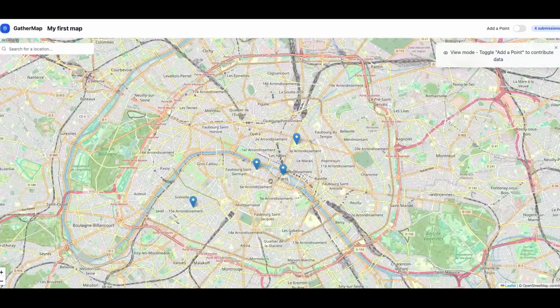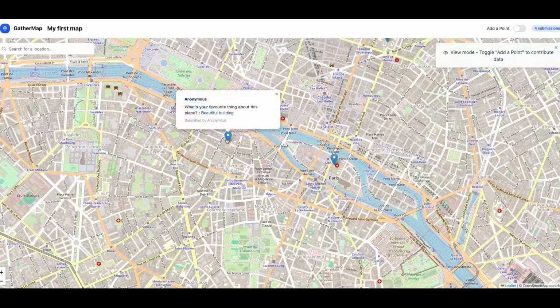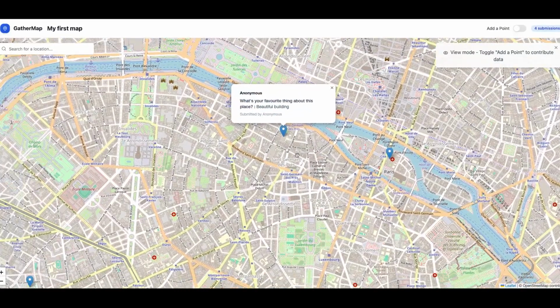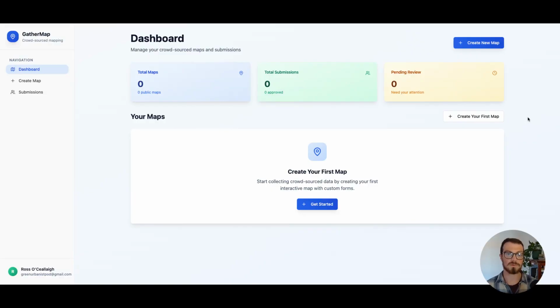With GatherMap, you can create beautiful interactive maps and crowdsource data from anywhere in the world. I'm going to show you how easy it is to get it set up. Once you create your free account, you'll be brought to the dashboard. And from here, you can create your first map.